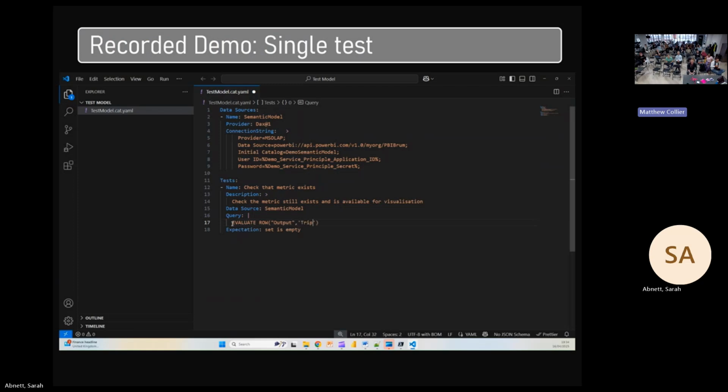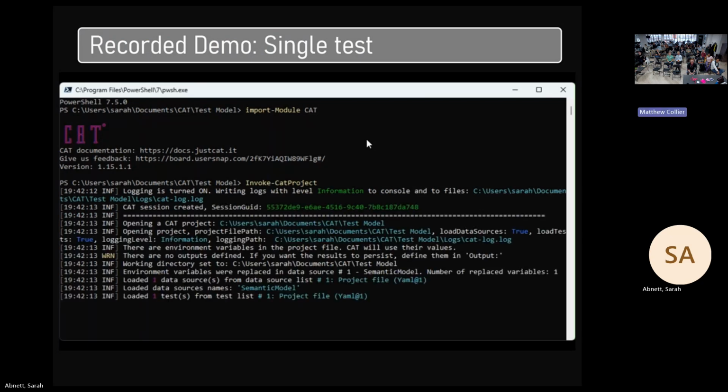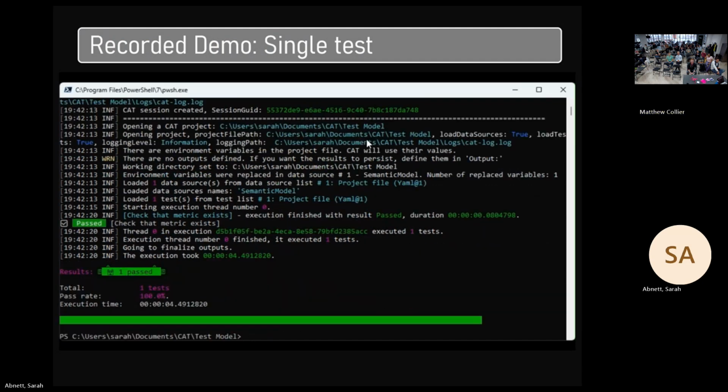And then this DAX is really simple. It's just saying, give me passenger count, call it output. That's it. It's just give me the passenger count. And the expectation is that it's not empty. I then invoke my cat project. It takes a minute to connect to the semantic model. And then it runs my test and it passes.